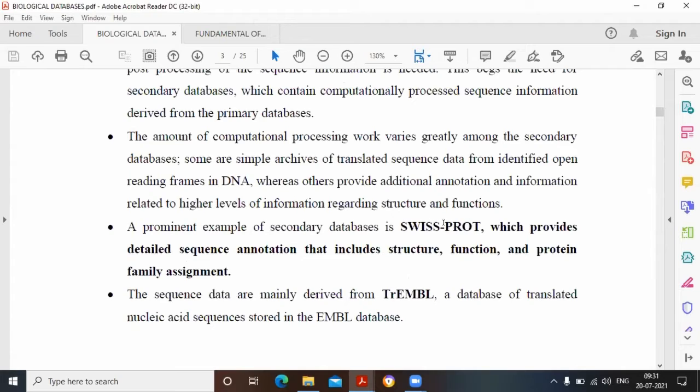Swiss-Prot keeps information related to a particular nucleotide sequence, and with this nucleotide sequence, what kind of protein it is going to make, what the protein sequence is, and what kind of function that protein is going to perform in the biological system. So Swiss-Prot keeps all sorts of information. Even TrEMBL keeps the same kind of information.